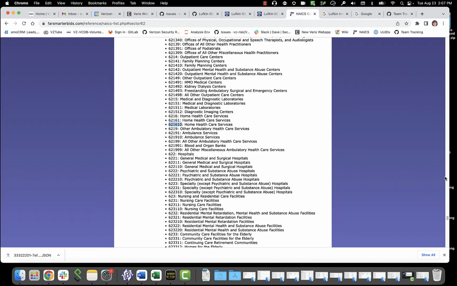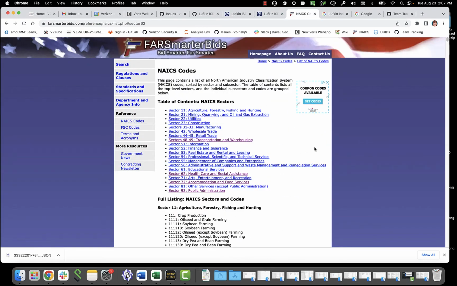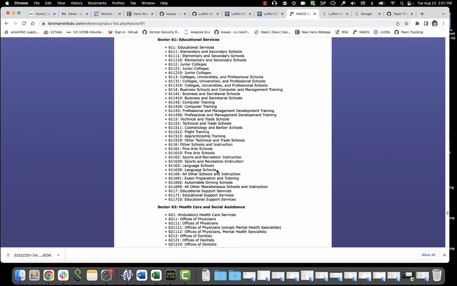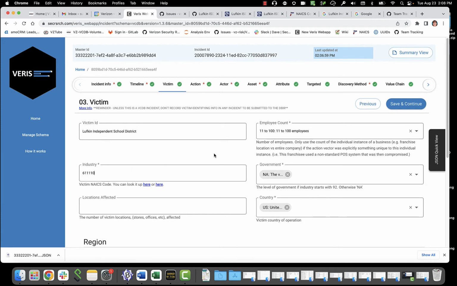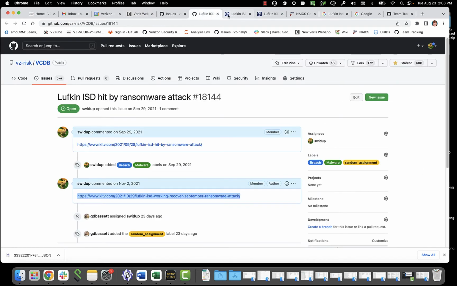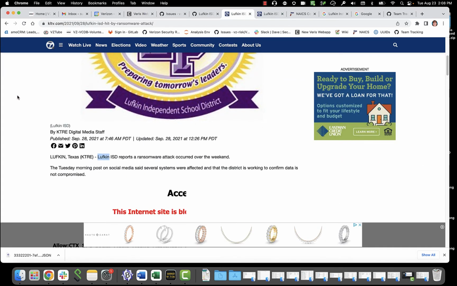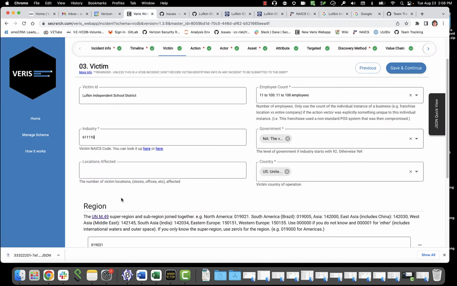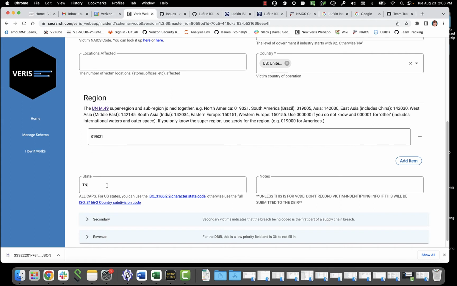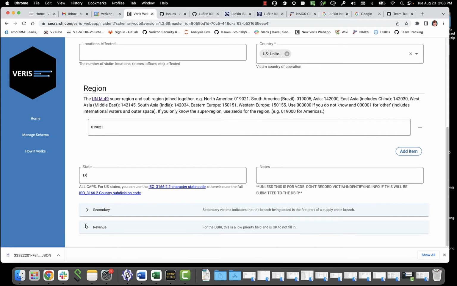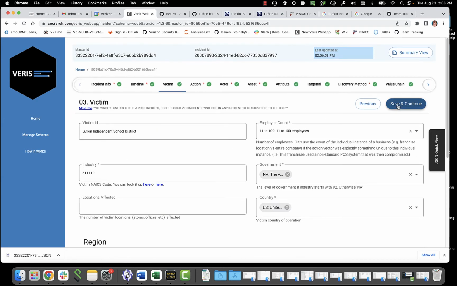So we need the NAICS code, and it's going to be in education. Elementary and secondary schools. Which is also not a government NAICS code. It is still in the US. Where are they located? Texas. Still North America. Oh, I only have to change one. Oops. And I don't have secondary victims on this one either.